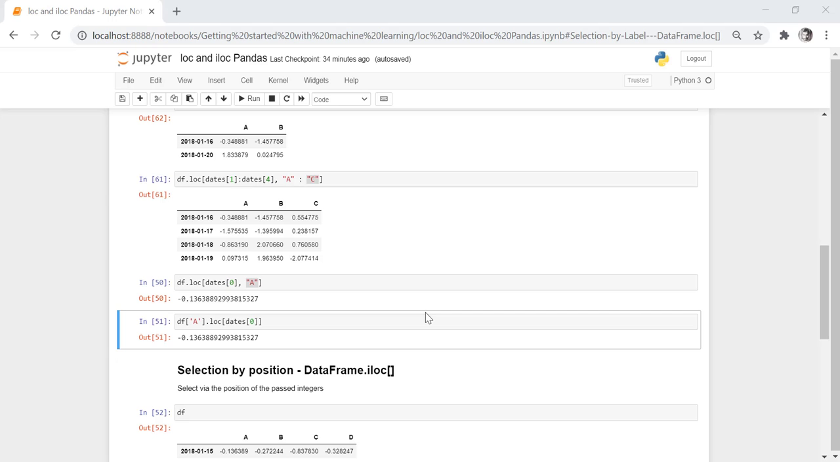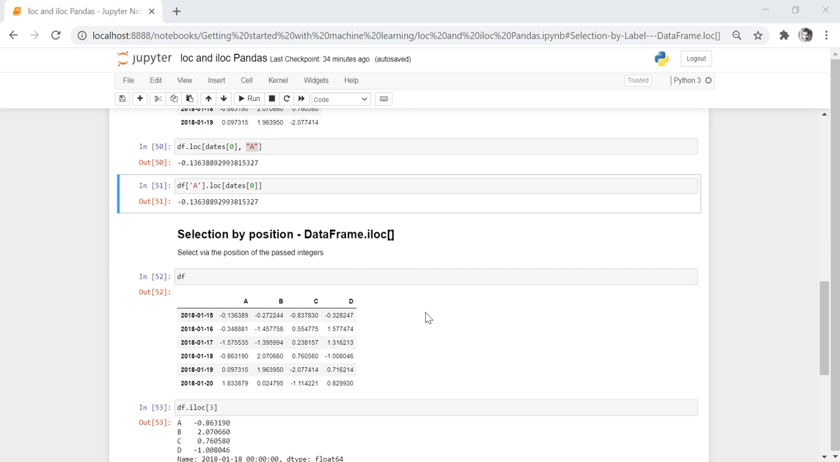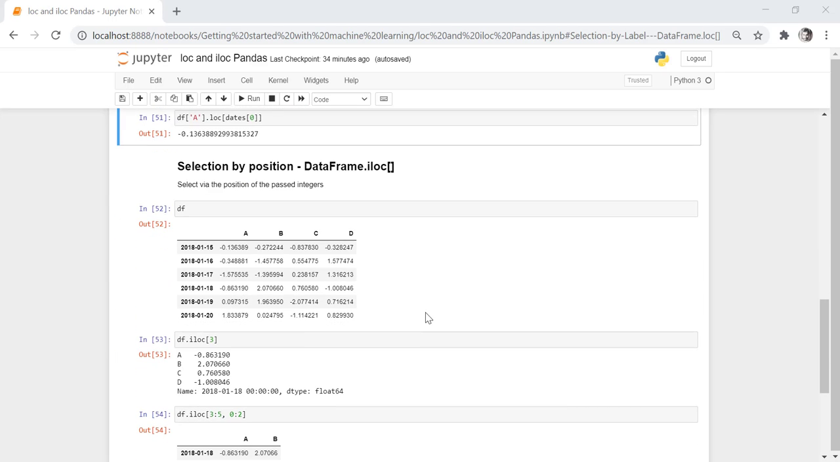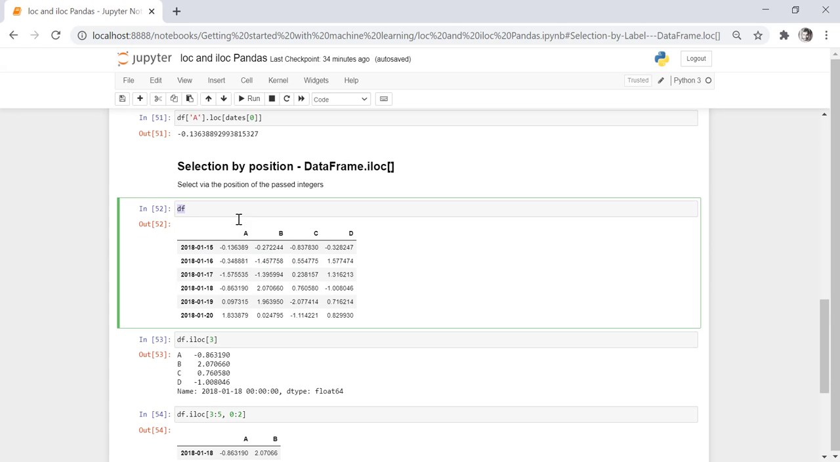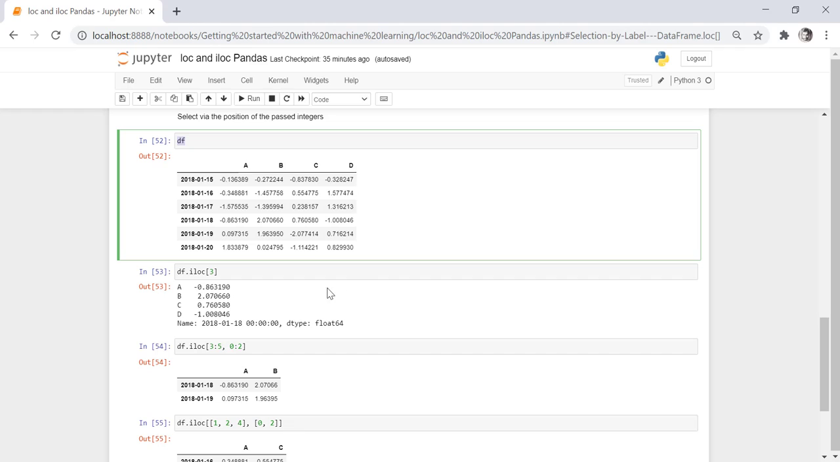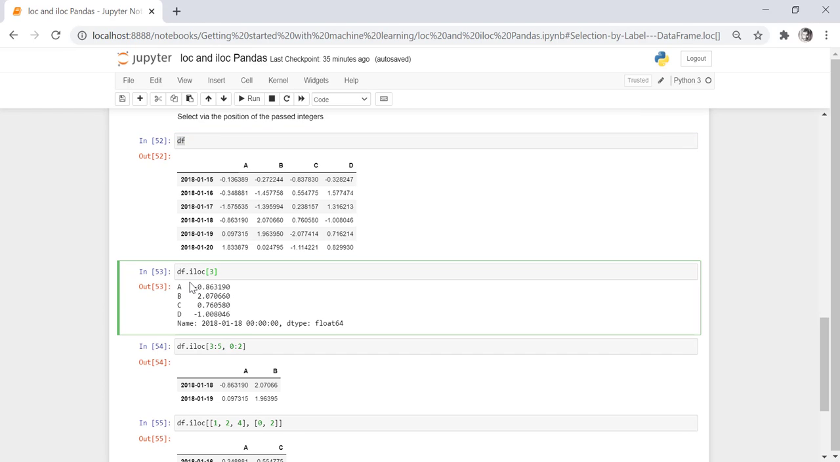Next comes the dataframe.iloc function. Remember guys, whenever we want to select data via the position of integers, we use this function, which is basically selection by position, right? So this is my data frame, and if I simply give dataframe.iloc[3], it will return me all the values from all the 4 columns.